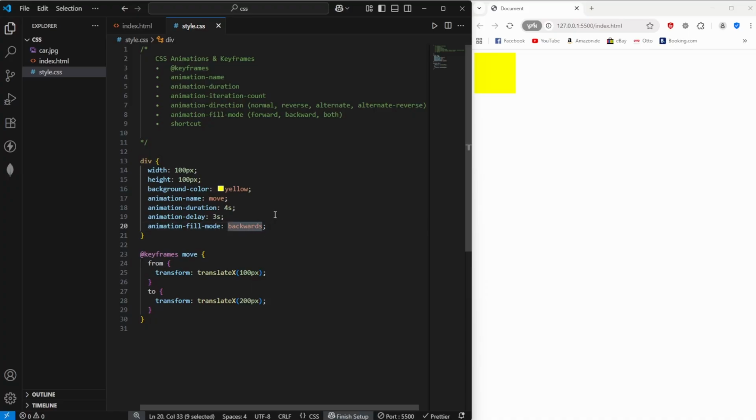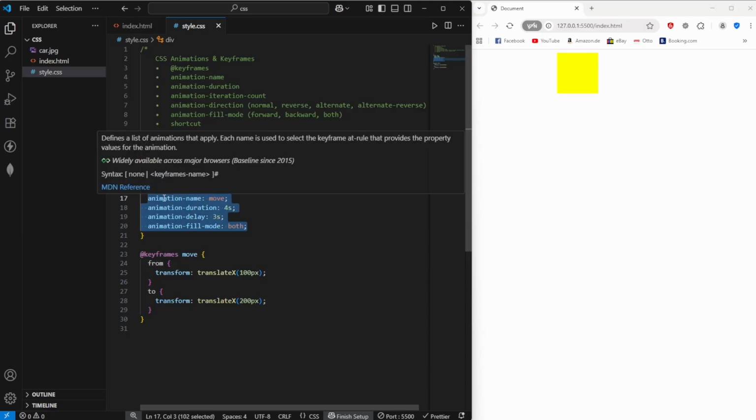And now you can also say I want to use both, so I want to use backwards and forwards. So we're going to start at the start of our animation, and we're going to stop at the last keyframe of our animation. I know some of this stuff might be really confusing, and again, you might not really use this animation fill mode too often, but if you want to use it, you know how it works now.